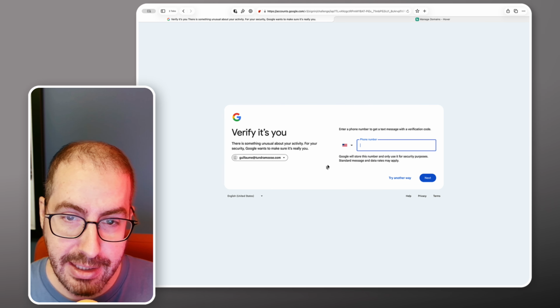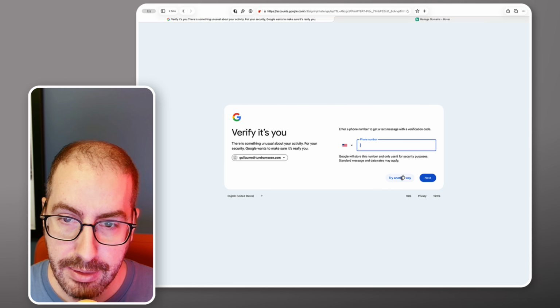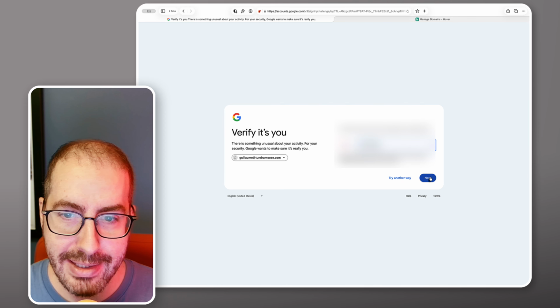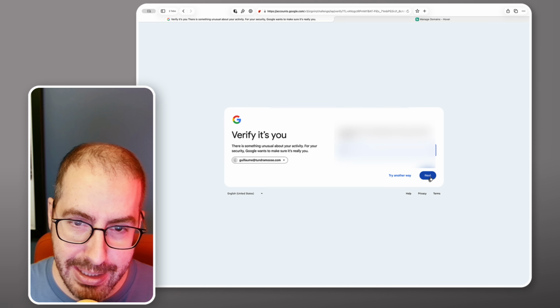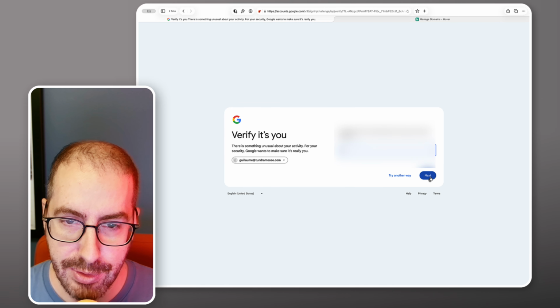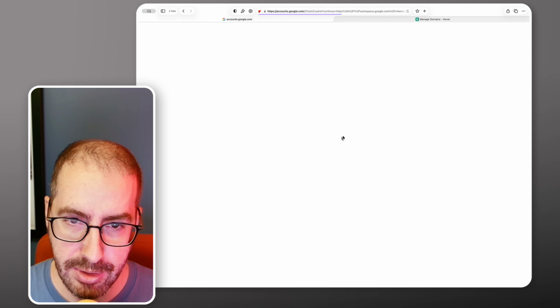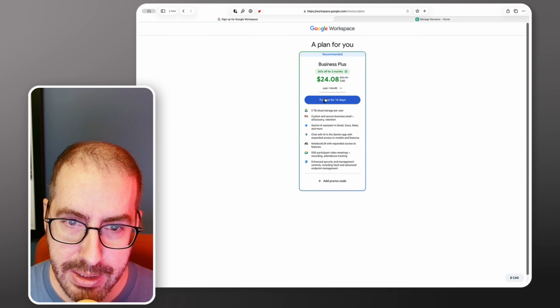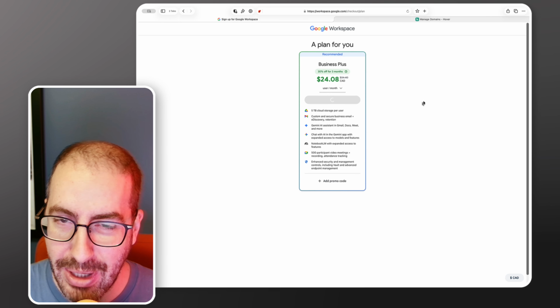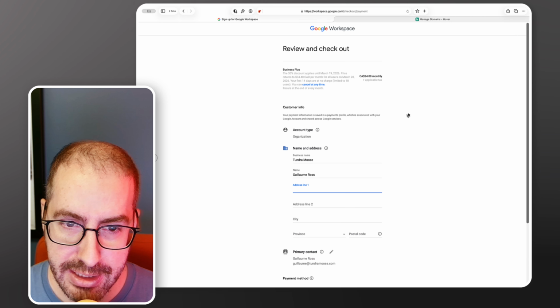Okay, you'll see it's making you verify your phone number. We know SMS-based two-factor and all that is not great, but this is just for the first time. Agree to those terms. All right, so now we are going to start the trial for Business Plus. The prices might vary. I'm in Canadian dollars over here.